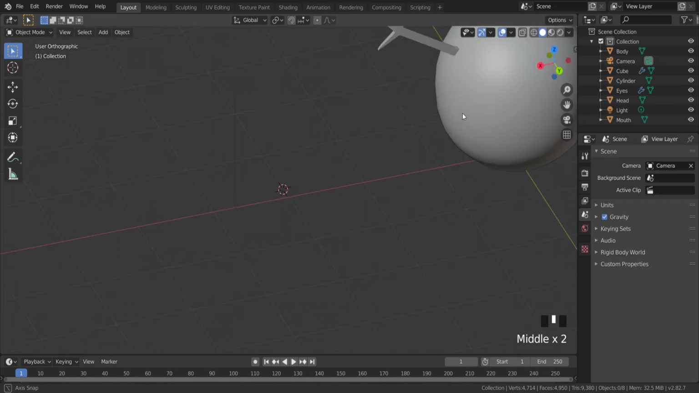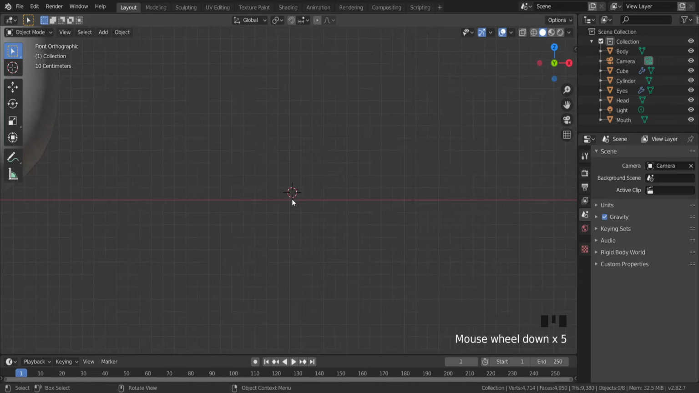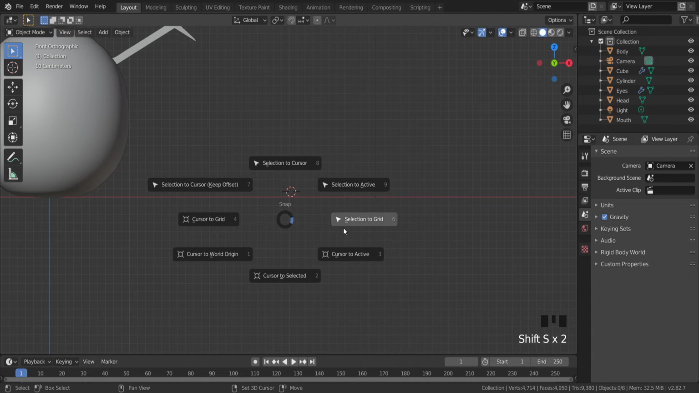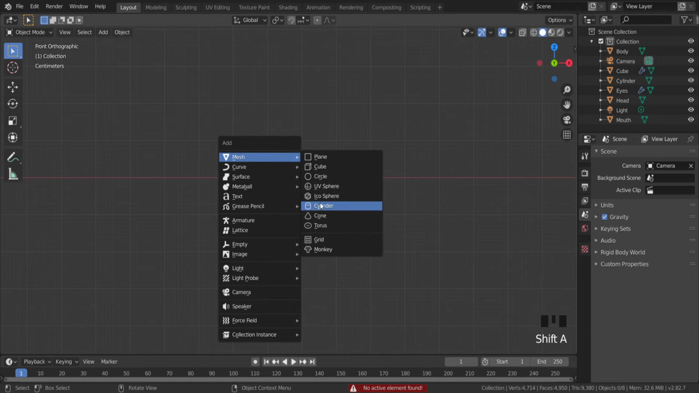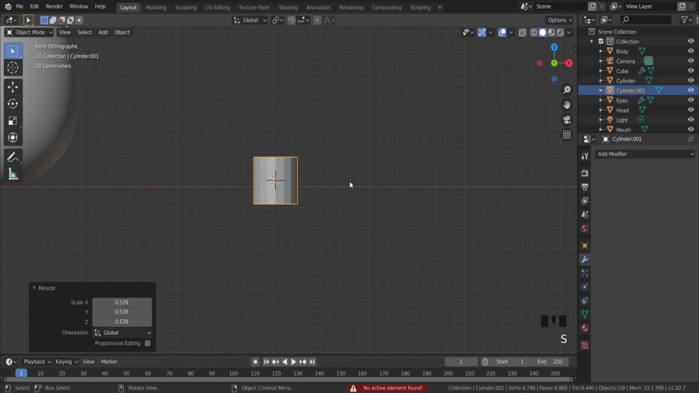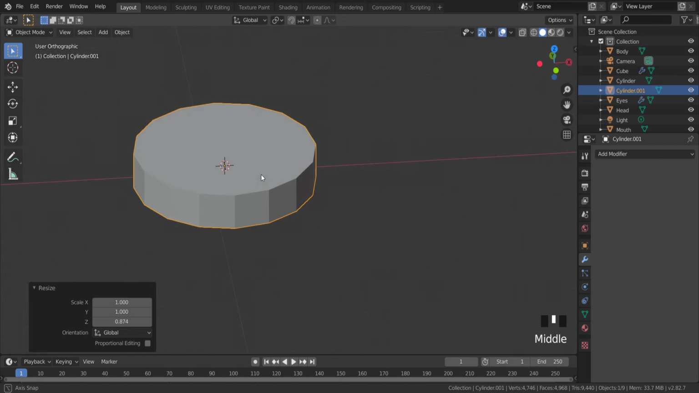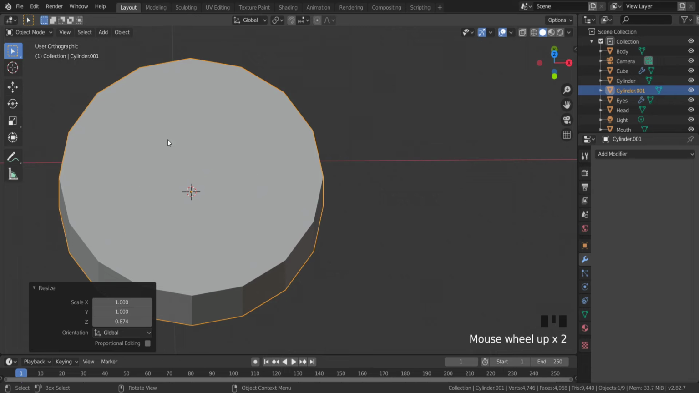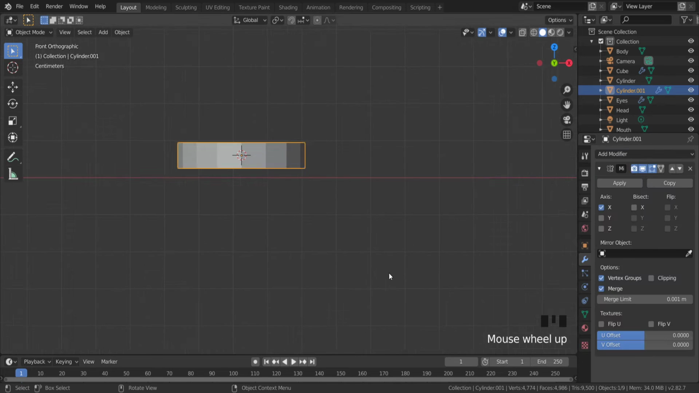So we want to set the cursor, not the world origin. Insert a cylinder with Shift A, then scale it down, and scale it down on the Z-axis. Because this is the button, the middle part is thinner, and we don't want to do both sides separately, so use a mirror modifier.